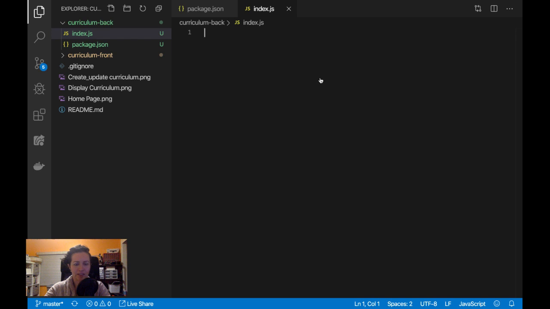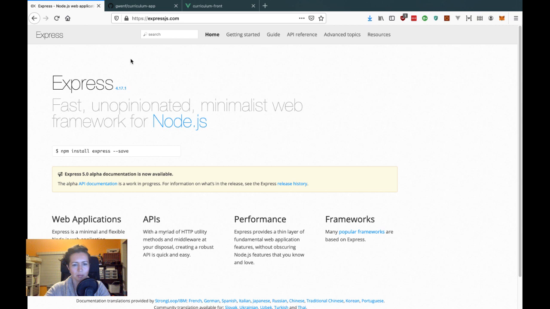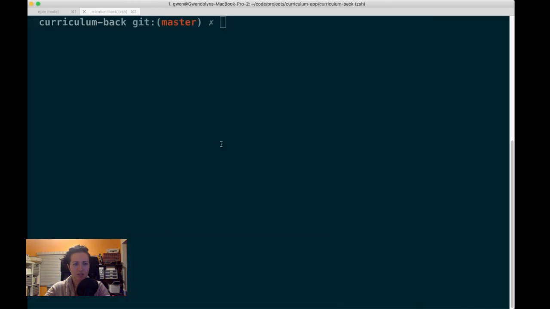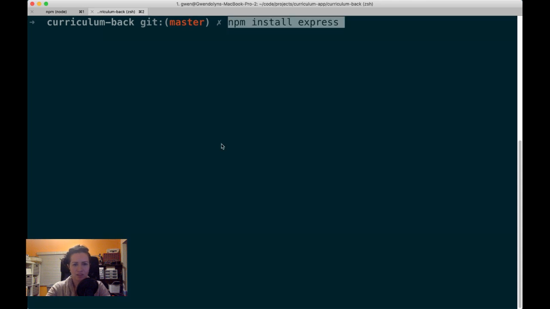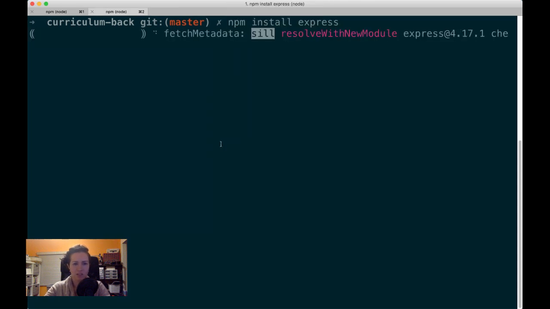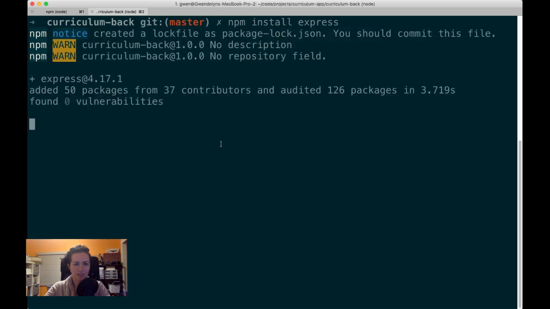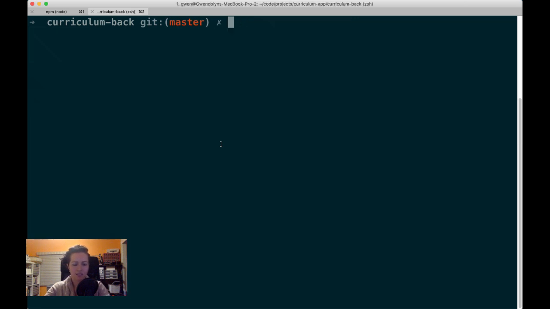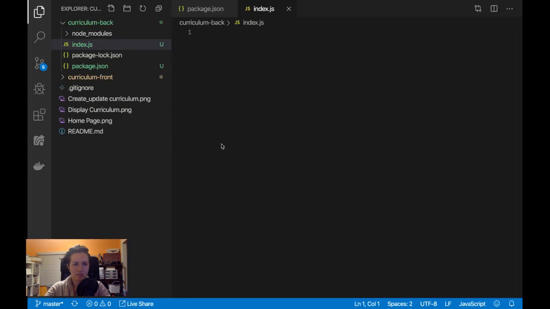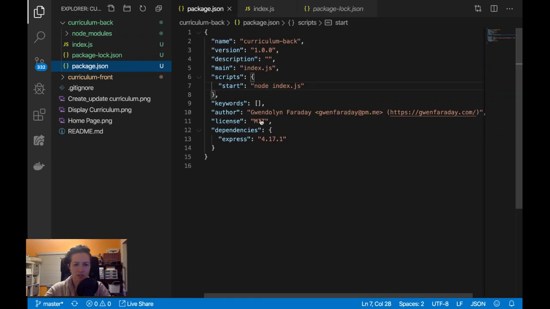And then I need content in here, but since I don't memorize every keyword for Express, I'm just going to do some copy paste. So first I need to save Express to that package.json file. So let me install Express. Sweet, that was quick. And now I have a package lock file and the node modules, and I have Express version 4.